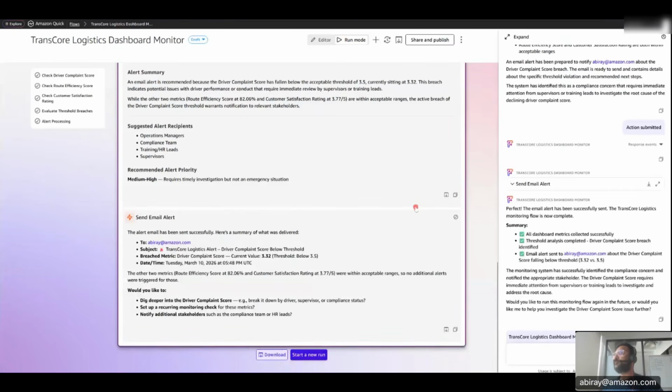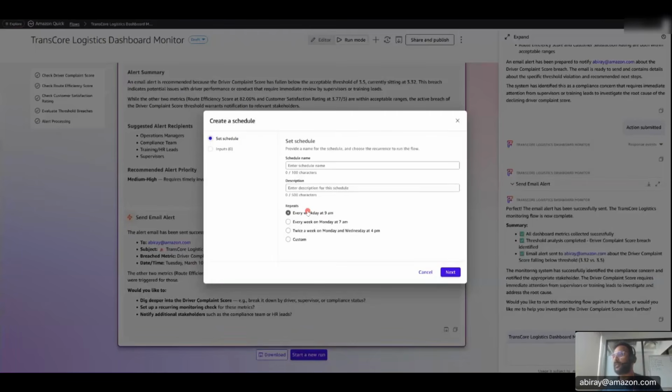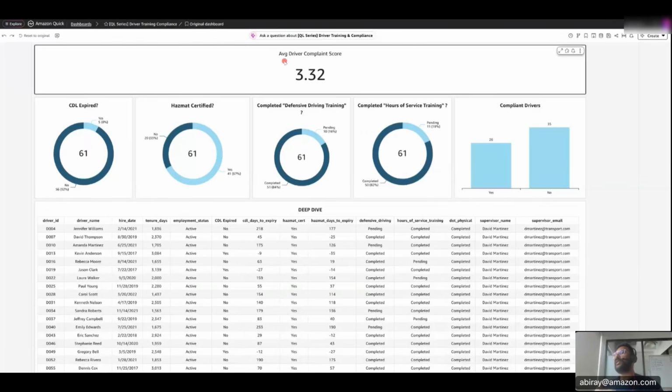And what you can do is, now that you have tested it and it's working perfectly, you can go ahead and schedule your run, right? So let's say you want to schedule it every day at 9 a.m. Just schedule it, right? So the flow will automatically run, check those KPIs, and immediately send you an email if there is a breach.